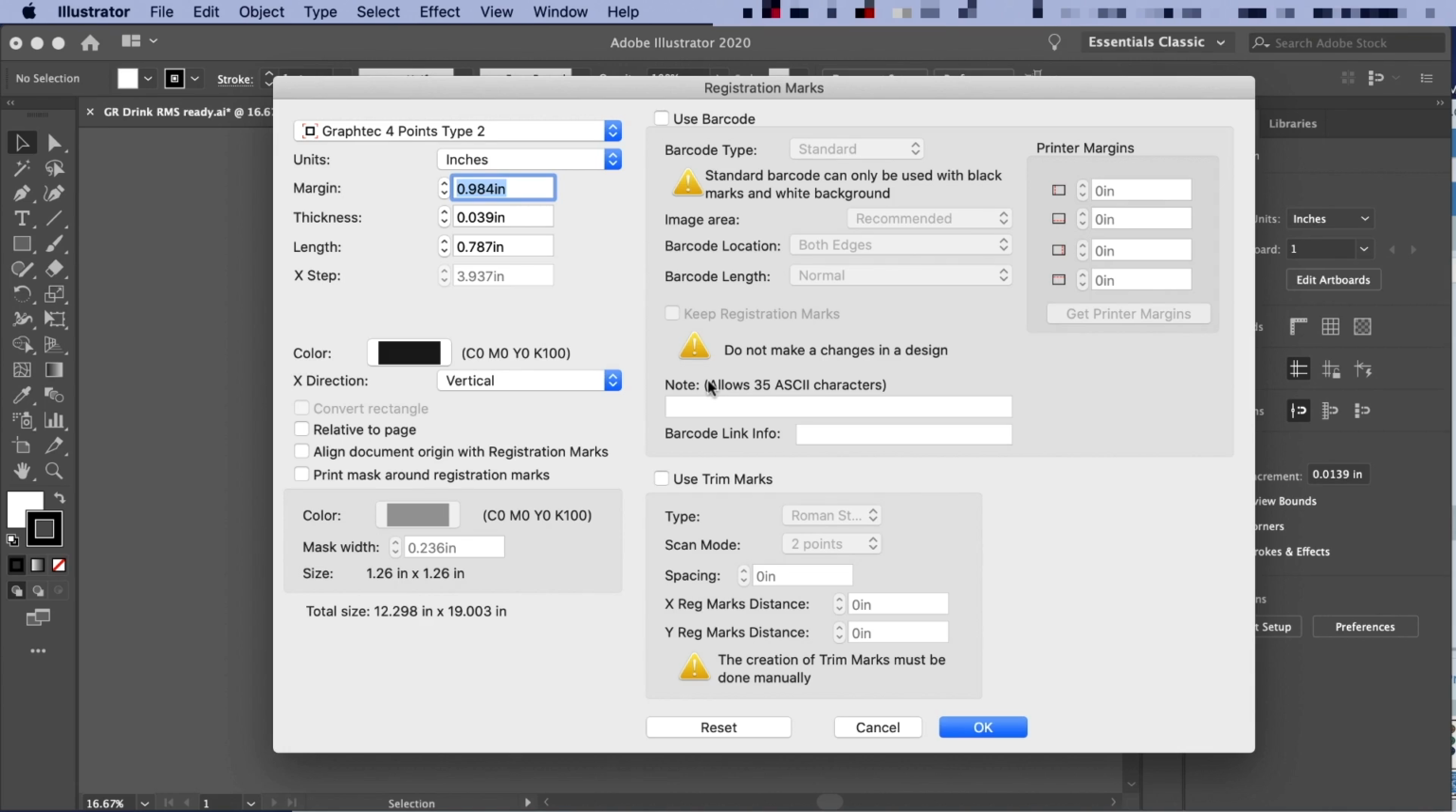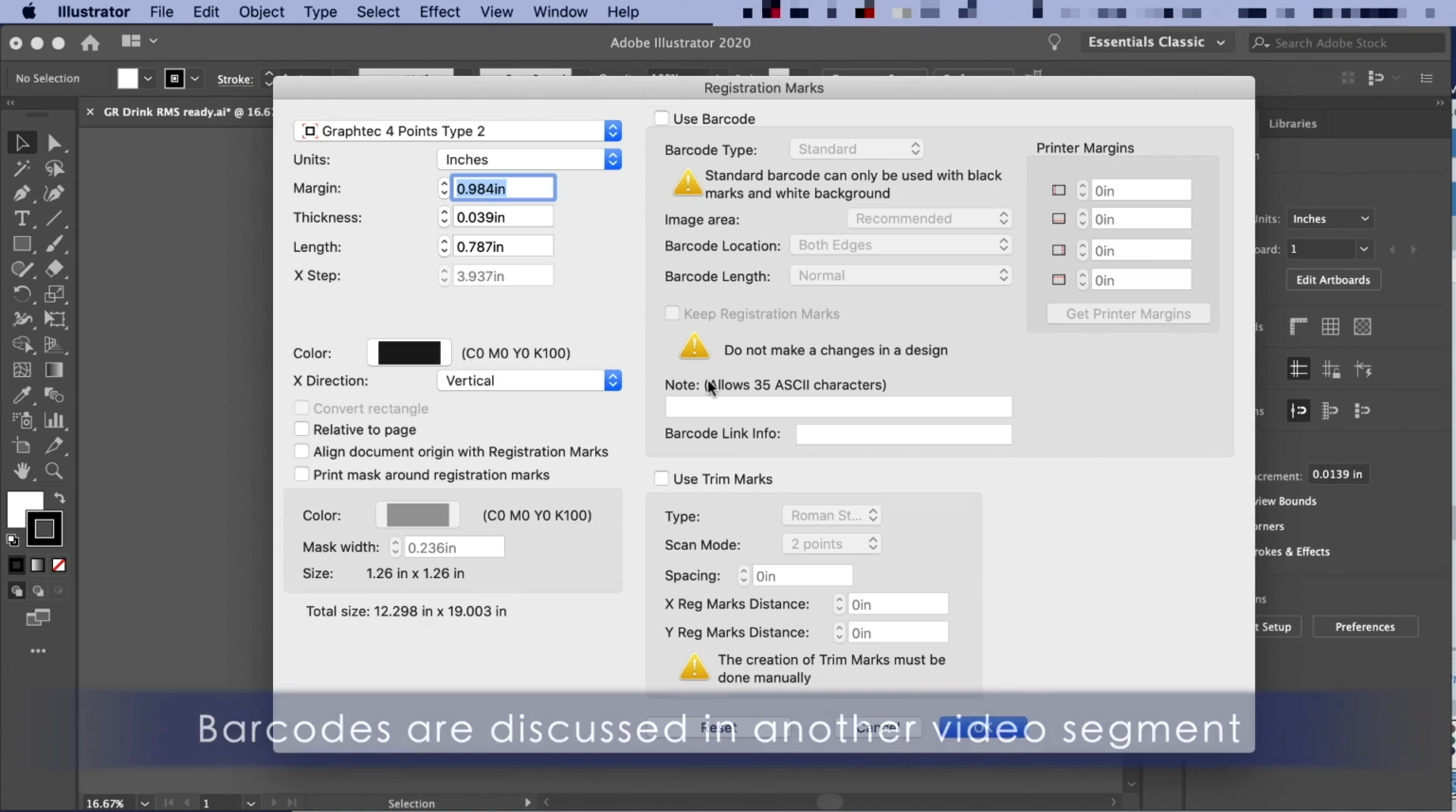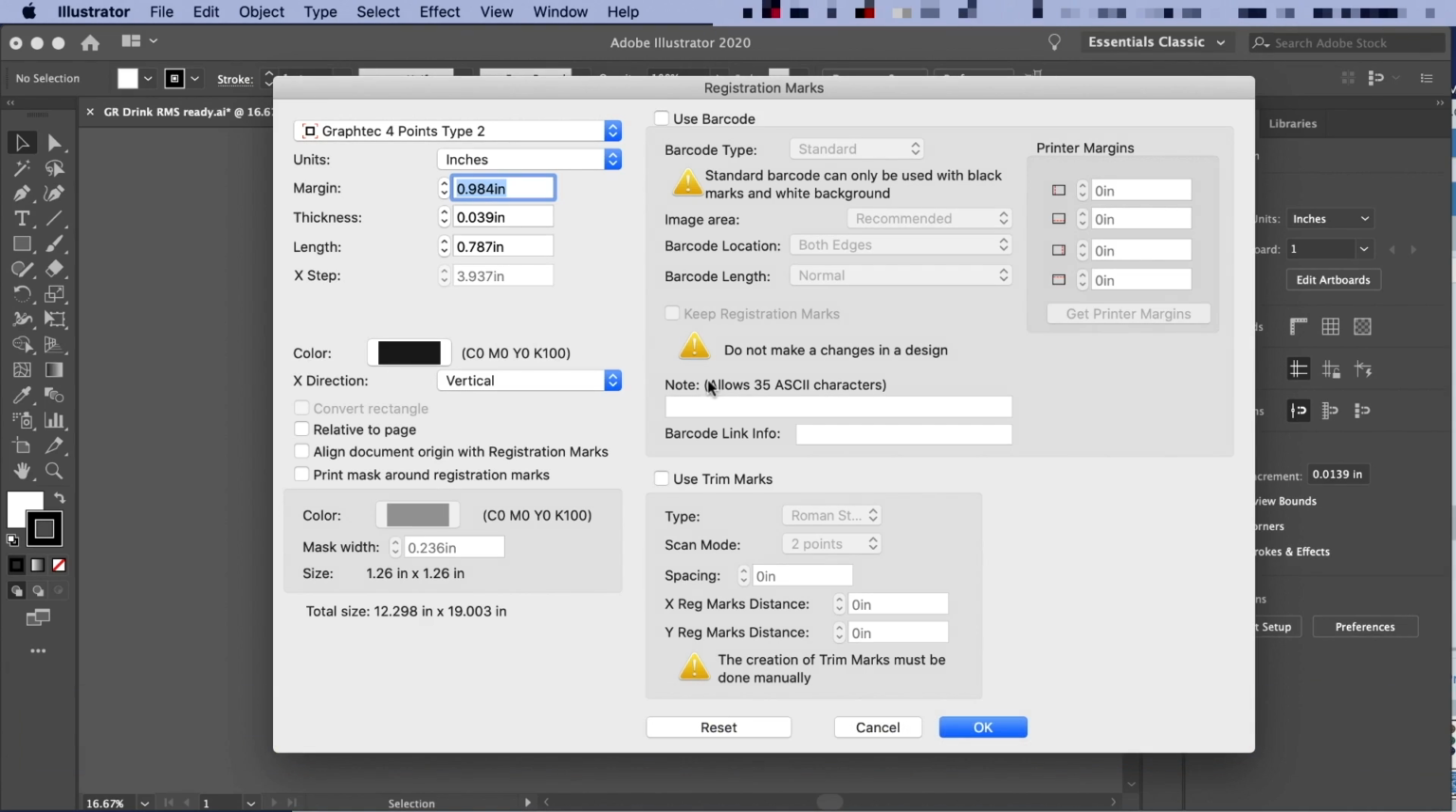This window is where we can set the parameters for the registration marks and barcodes, but in this segment, we will just cover placing registration marks, and then later show how to cut the design. The registration mark generator will place registration marks directly onto our design, and at the same time, create their own separate layers within Adobe Illustrator or Corel Draw.